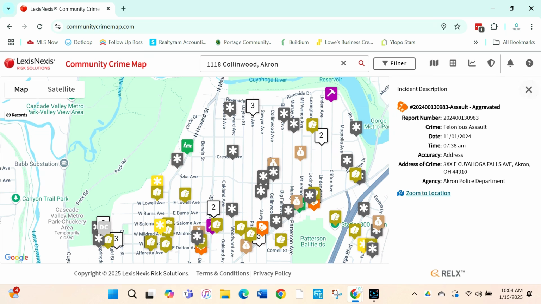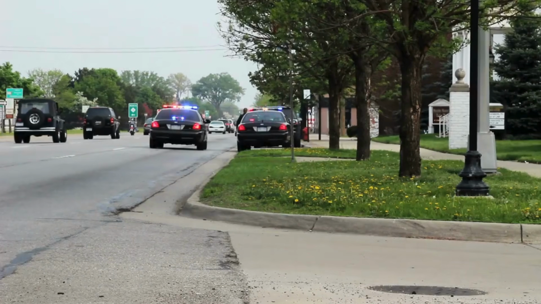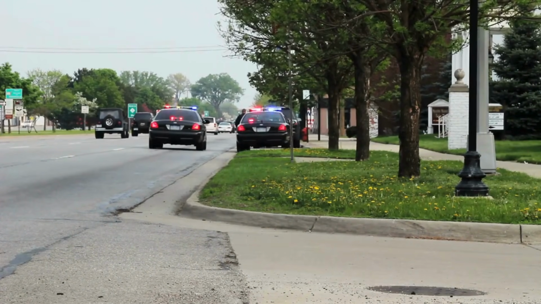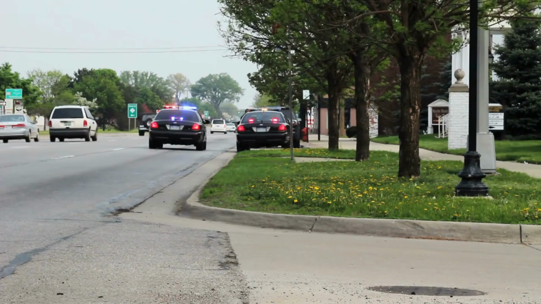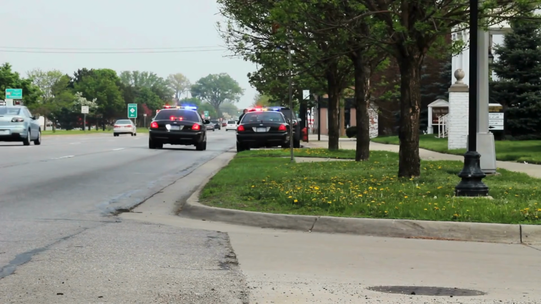One great feature of communitycrimemaps.com is the ability to zoom in and out to analyze different levels of crime data. Zoom in to focus on a particular street or intersection. Zoom out to see the trends across a larger neighborhood or city. This is helpful if you want to compare crime rates between different areas before making a home buying decision. You can also check if incidents are clustered in specific zones, which might indicate high crime pockets.